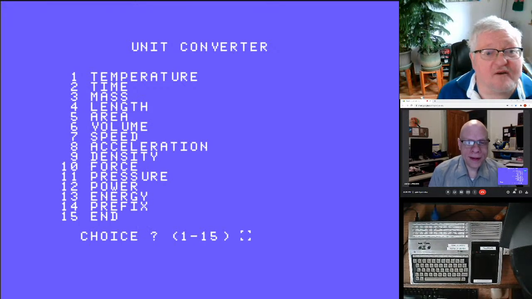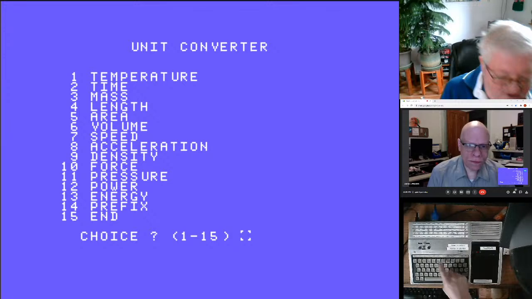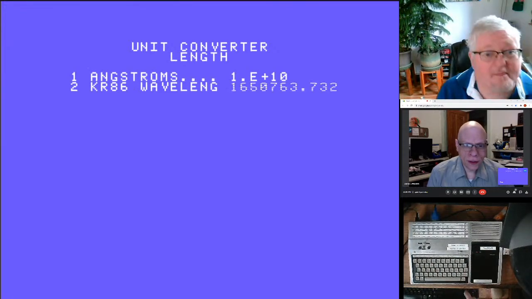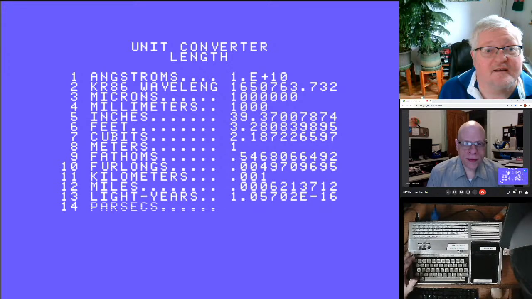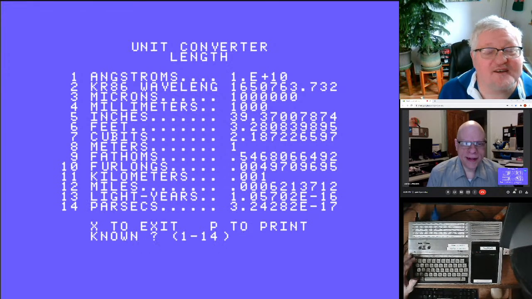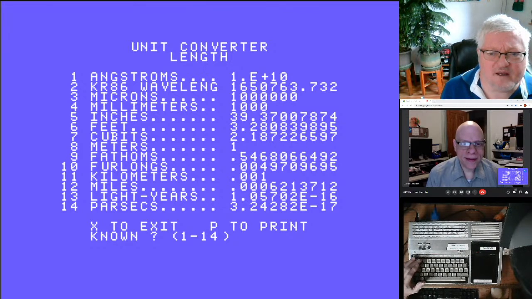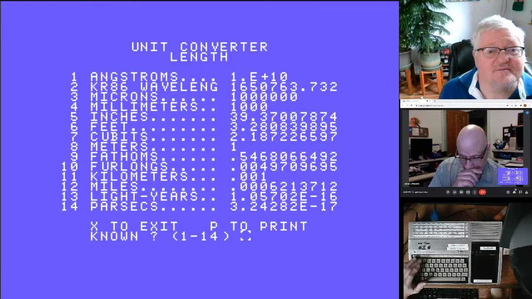Okay, I think we got it here. Oh, you can convert temperature, time, mass, length. Okay, let's go with length then. How many angstroms per foot? Okay. KR86 wavelength. Cubits. Fathoms, furlongs. Yeah, KR86, is that krypton, or what is the gas they use for Bureau standards for determining the length of a meter? I forget what the current SI standard is.